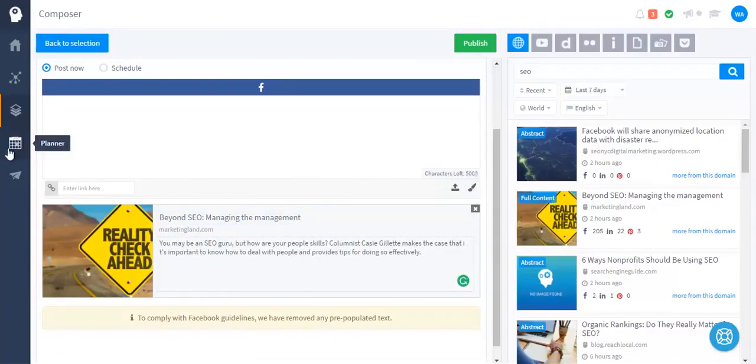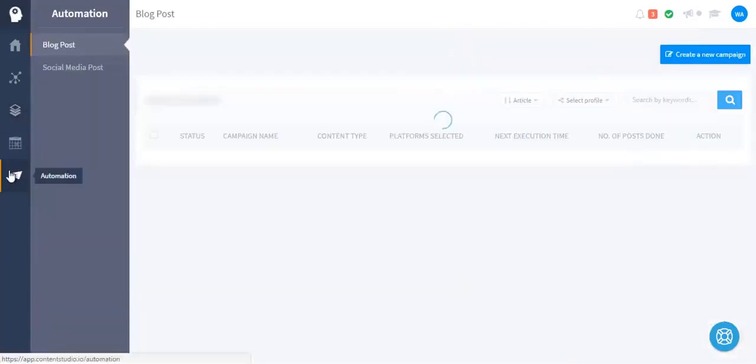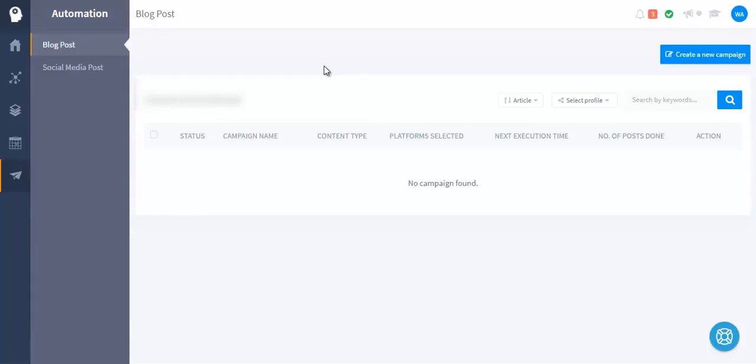Now let's move on to the next module, which is automation. The core purpose of this module is to create and manage automated campaigns that post to your social blogging channels on complete autopilot. Here you can set up campaigns with your own rules, and it will keep posting content that you want to have on your social media blogging channels according to the schedule you have set.